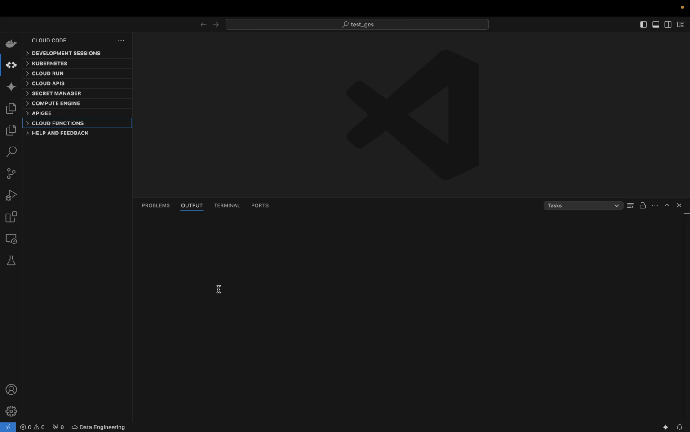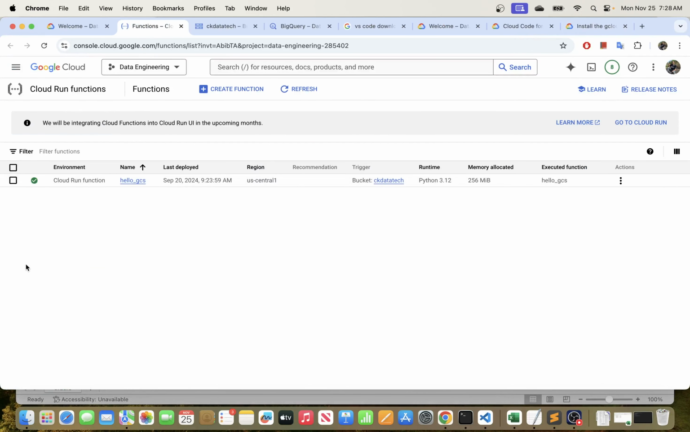Now the next thing that we'll do from here is basically go ahead and create our cloud function. If you go to your cloud function section here, you can see that we have a cloud function already running, and if we switch to our cloud platform, you can see that we have one cloud run function running here.